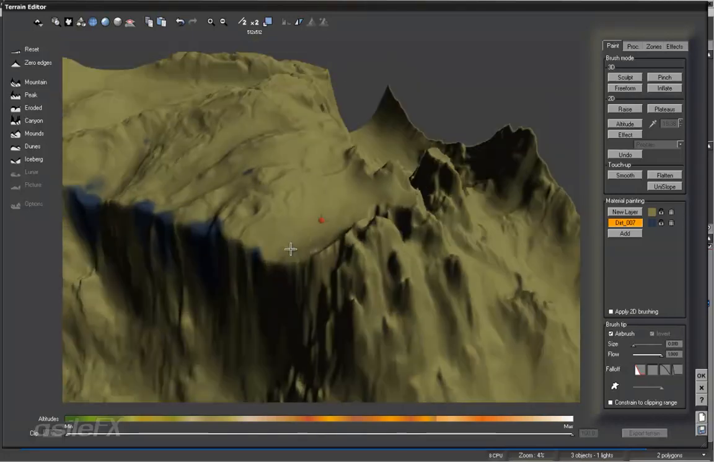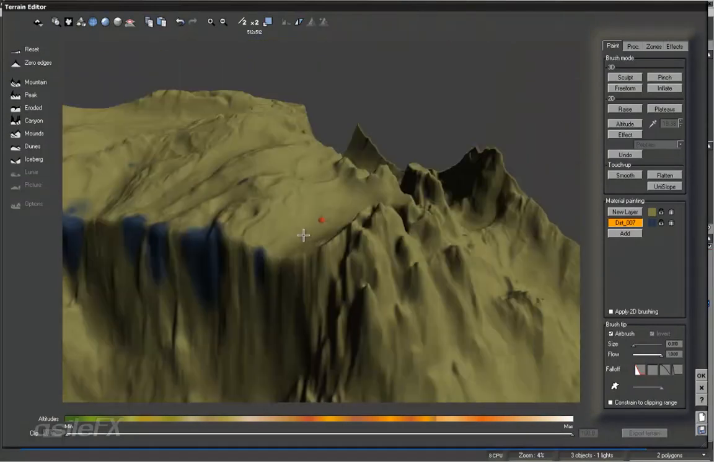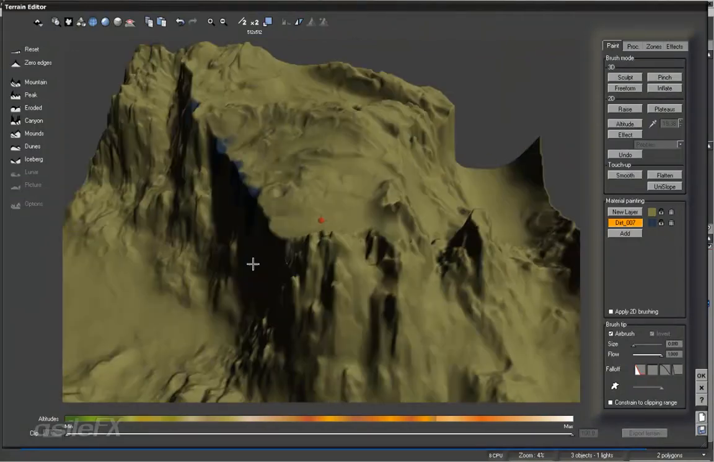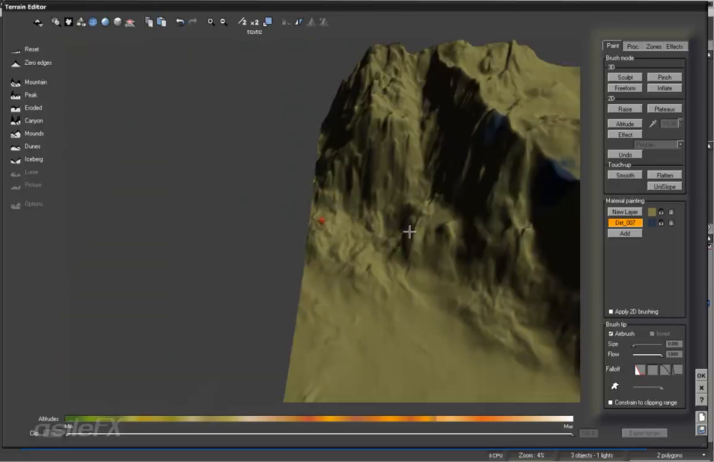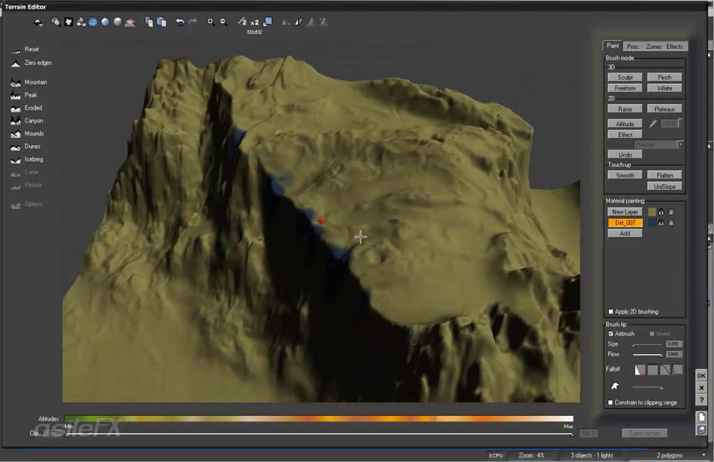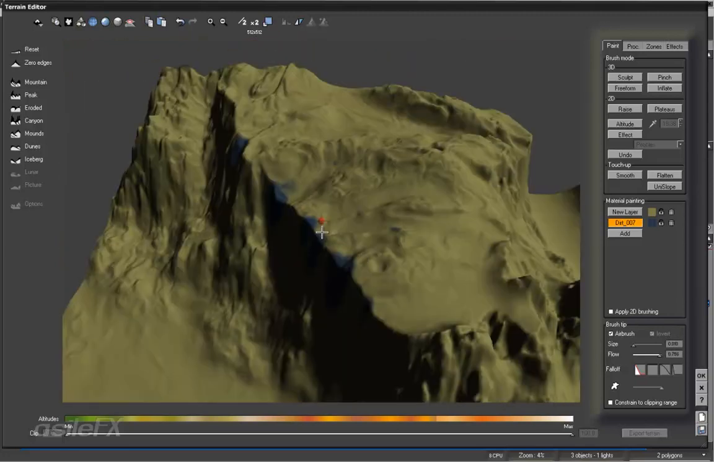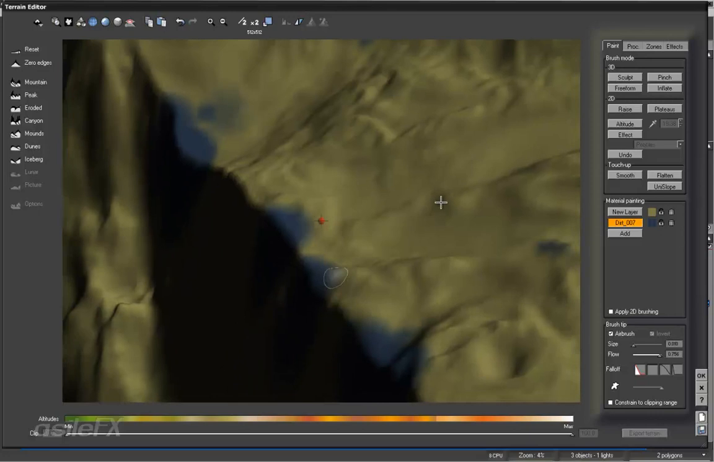Then you can right click to rotate around the terrain, and use the zoom wheel, if you have one, the mouse wheel, to zoom in and out. And if you want to shift the camera, you can hold down Shift and right click in order to pan. And you can control the focal with Control and right click.